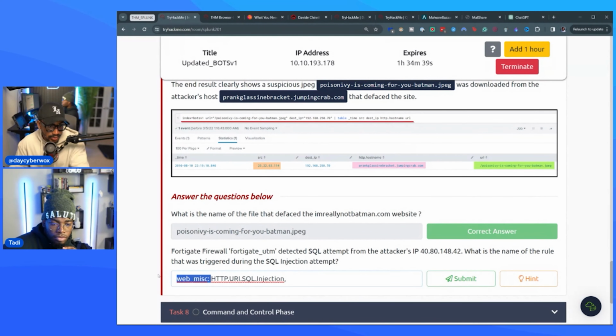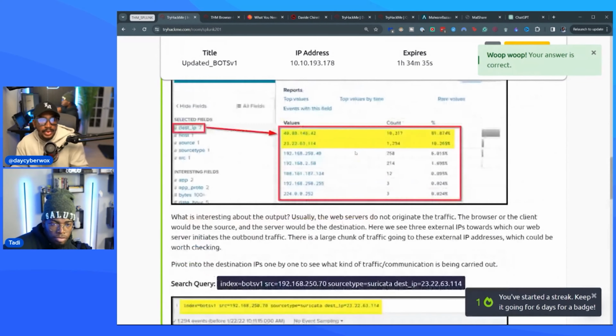So I think it's probably just looking for this part of it. Yeah, there we go. All right. So, recap of what we just did.